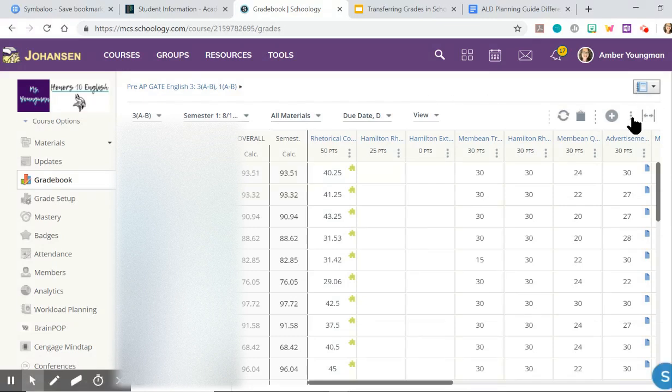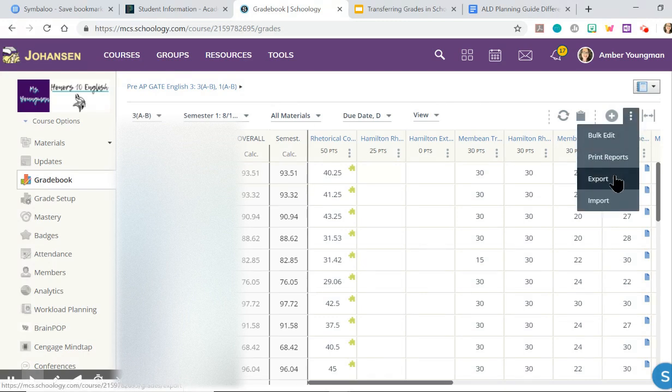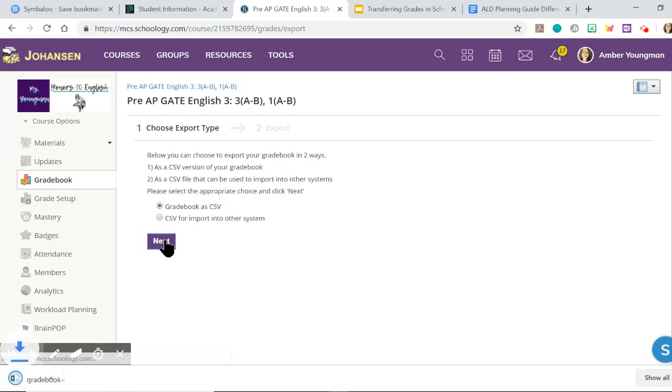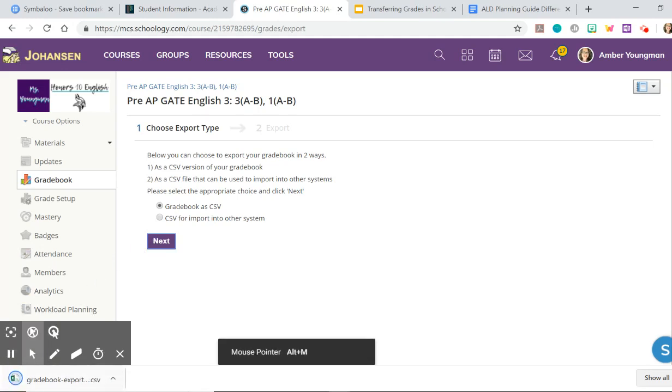So what I'm going to do is hit the vertical three dots over here on the right-hand side, and I'm going to click export. I'm going to choose my export type, select gradebook as CSV, and then click next, and it's going to download this.